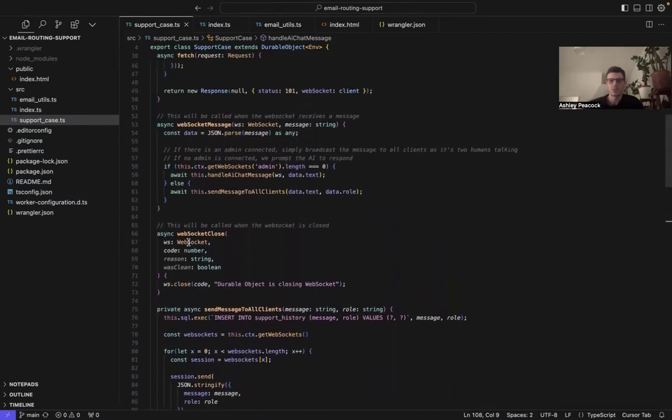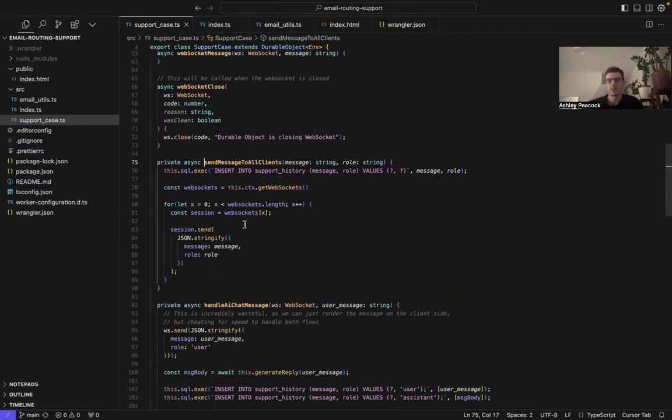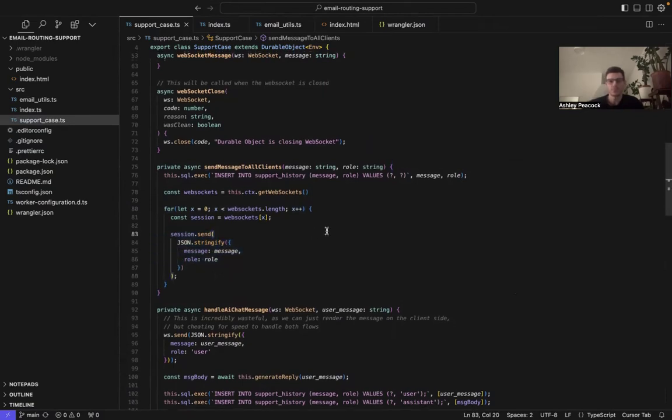If I go back to the logic, that was handling the AI chat, so when there's no admins connected. And if there is an admin connected, it's even simpler because we just insert that message into the support history. We can then retrieve all the WebSockets that are active on this durable object. In this case, you just saw at most two. But if you imagine something like Discord, you might have hundreds of people connected, hundreds of WebSockets. It will handle that too. You just loop over each and every WebSocket and send the message, almost like a broadcast, if you like, and send it to the client.